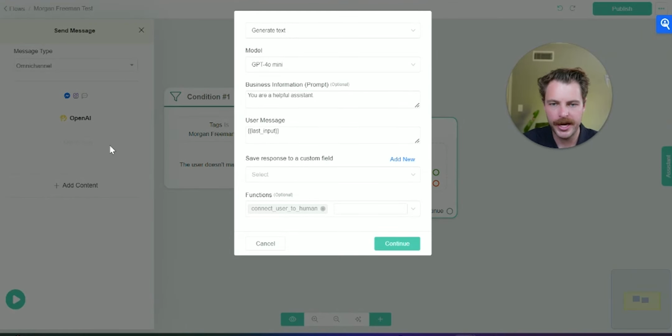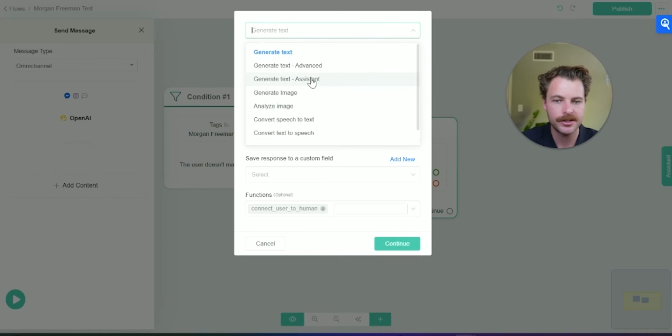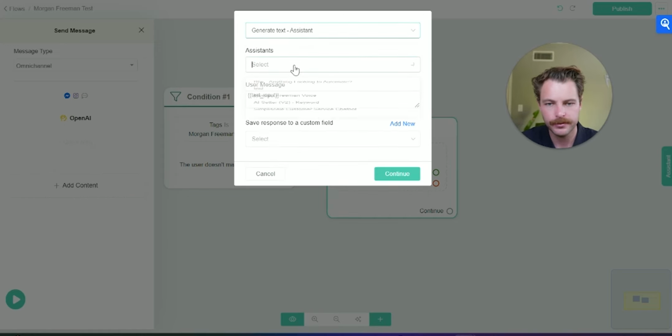We'll click on this OpenAI tab on the left. Now there's a couple different options. If you just want to use ChatGPT out of the box, you can just put your prompt in right here. If you want to build a custom assistant or a custom GPT, you can also do that to produce a response that's more in the likeness of Morgan Freeman, which is what I did on my end. So instead of generating text, I'll do generate text assistant.